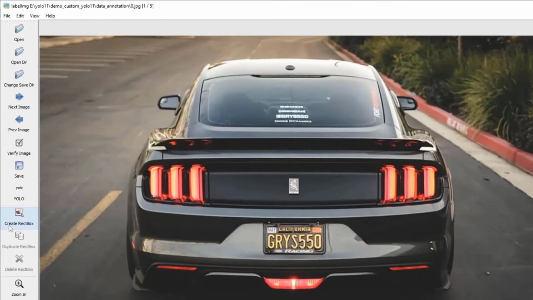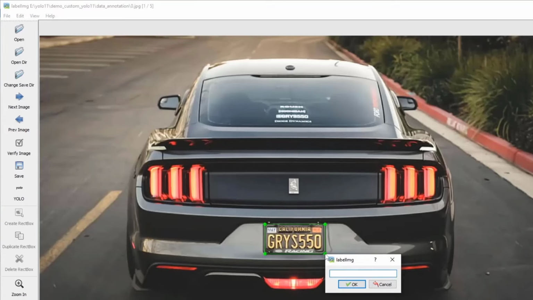And then see, this option, create rect box. That means rectangle box. So how do we create bounding boxes around the objects? We select it, and then you'll see this kind of black plus over here which is moving. Just drag it like this on the portion of the object which you want to have annotation for. So this is the object, and here you need to provide the name.